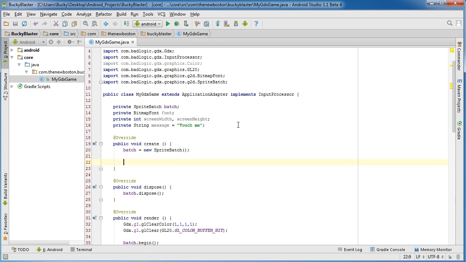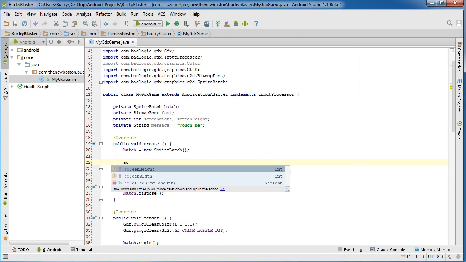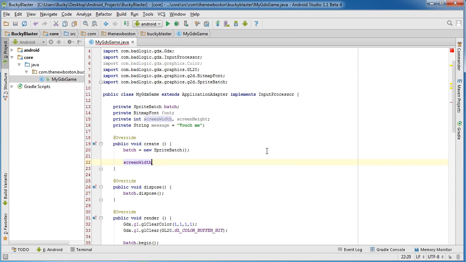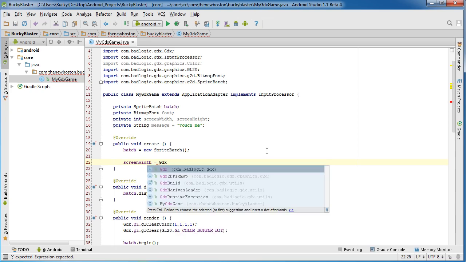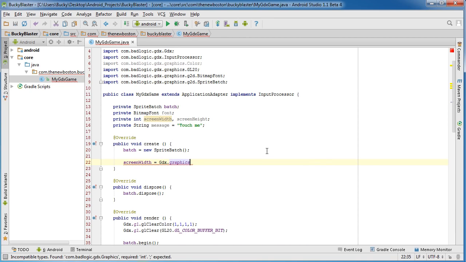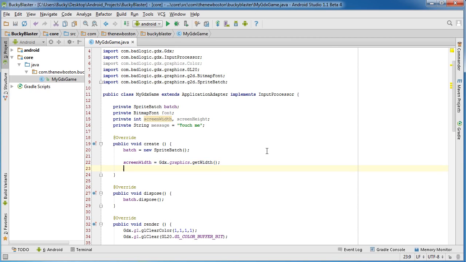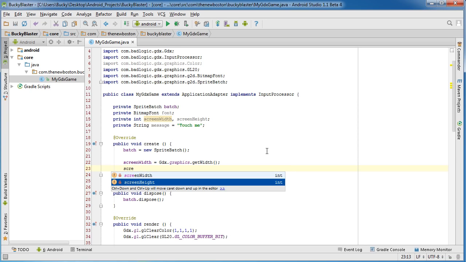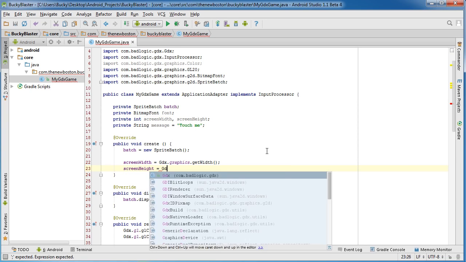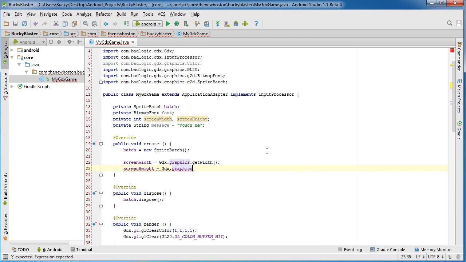Alright, so might as well go ahead and handle the screen width and height right now. For the screen width, it's actually really easy. If you just call Gdx.graphics.getWidth, it's going to return the width in pixels of whatever device this app is running on. So we need to do the same thing for height, graphics, and getHeight. Awesome.